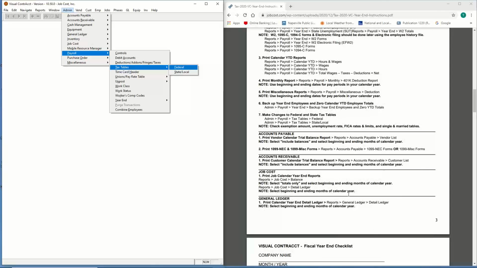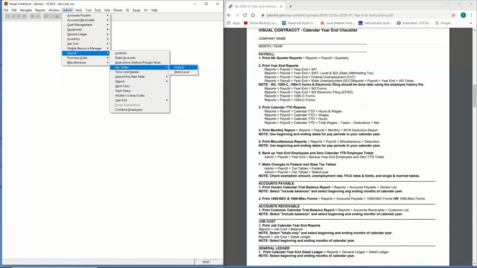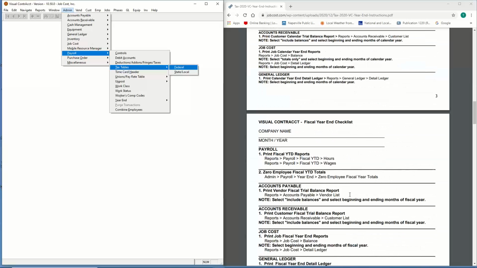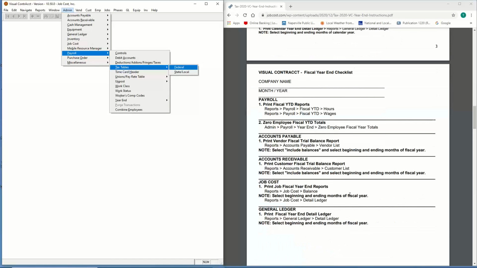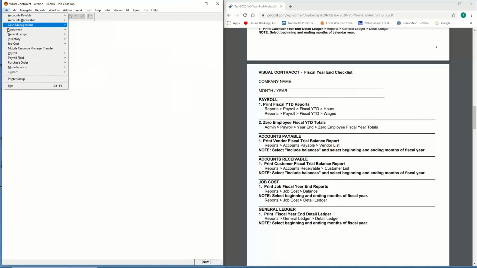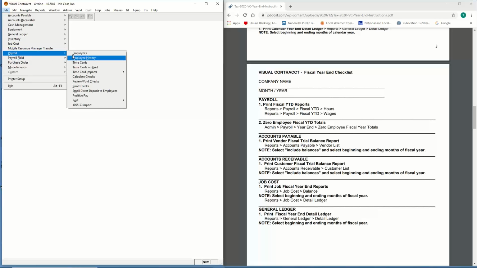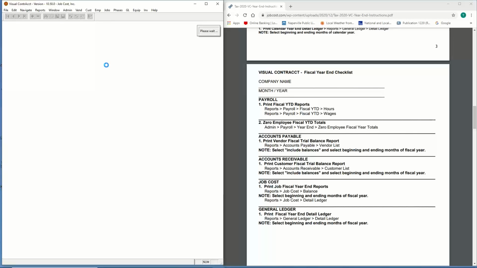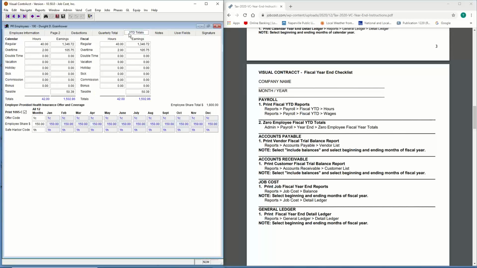So after you've completed everything on the calendar year checklist, if it's your fiscal year end as well, then you have some steps in the fiscal year. And there are some payroll steps. Zeroing the fiscal year totals is an important step because on your employee file, in your year-to-date totals, you have calendar year hours and earnings, and you have fiscal year hours and earnings.